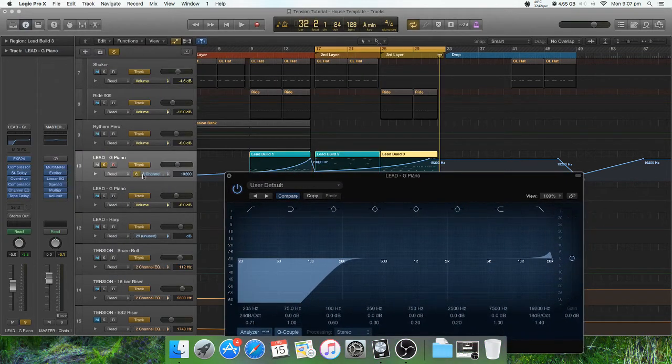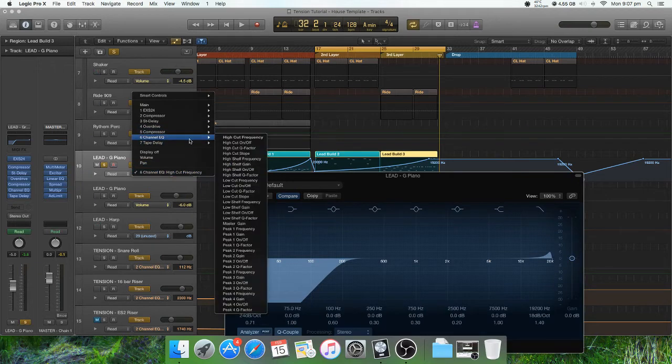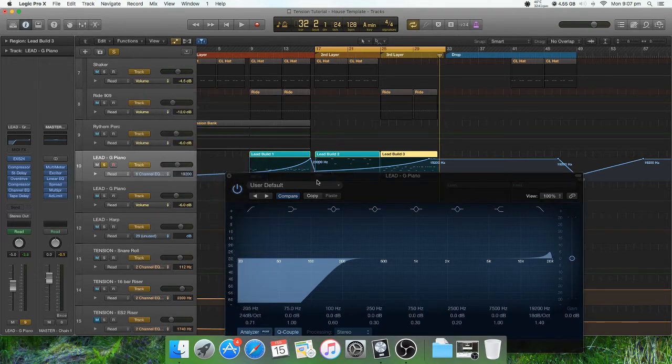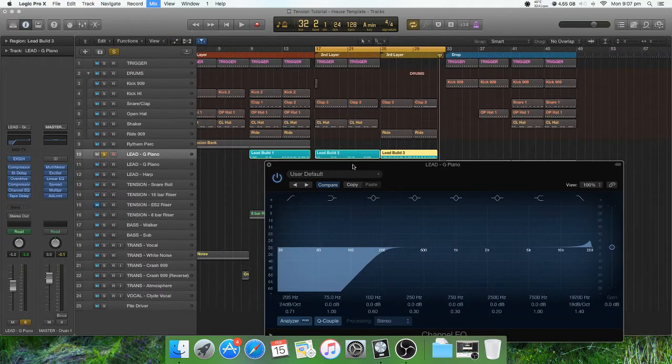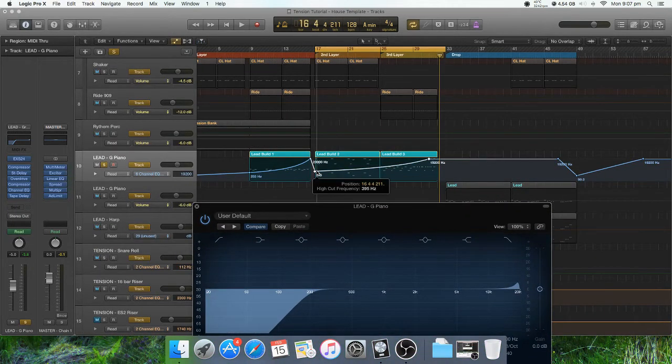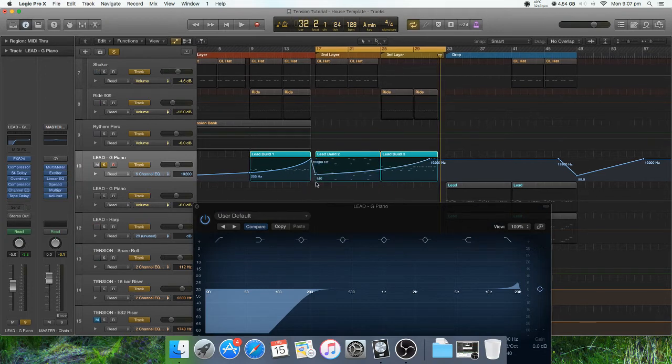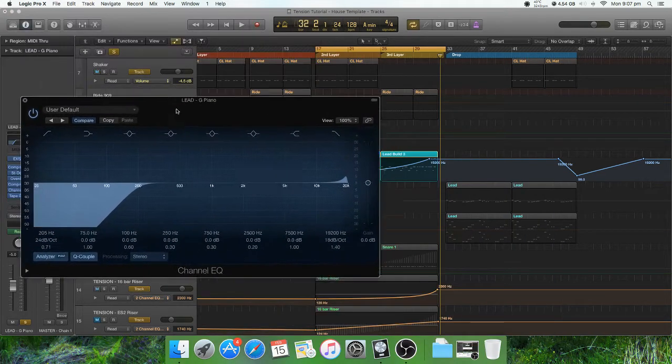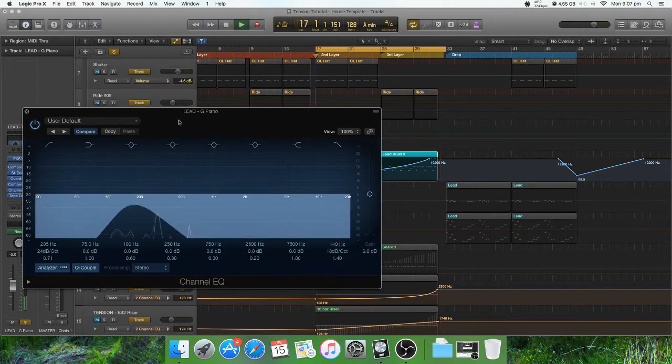What you do is go into your channel EQ again, high cut frequency, and then you automate it. Pressing A allows you to open and close your automation window. Then you just click nodes wherever you go. You'll see as you play through it live, your EQ will change. So it opens up slowly, and only that frequency is getting let through.